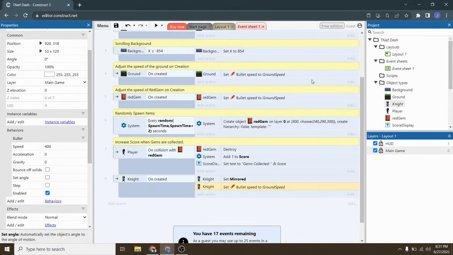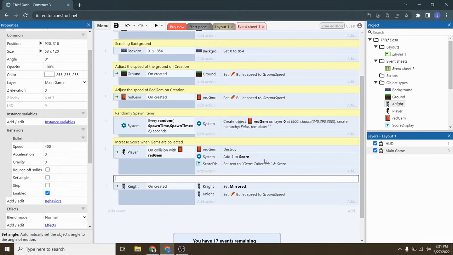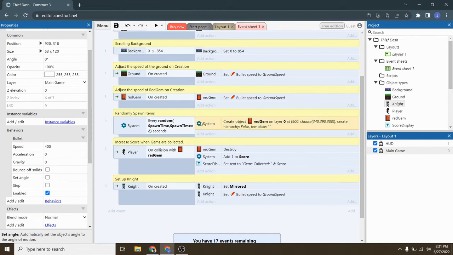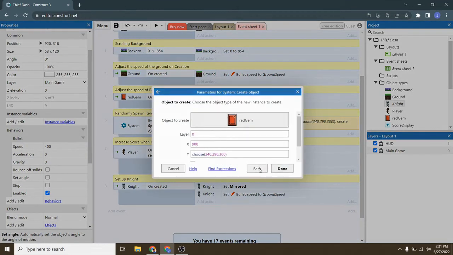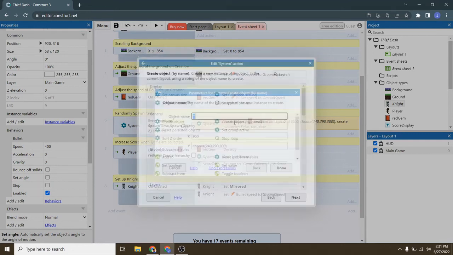Let's make it so we can spawn more knights. Before I do that, let's add a comment just so I remember what it is that we're doing here. Set up the knight. Okay, so I want the knights to spawn randomly. So what we can do here is I can change this randomly spawn items, so it's not just randomly spawning red gems, but what I have to do is go back, and then instead of create object, I'm going to say I want to create object by name.